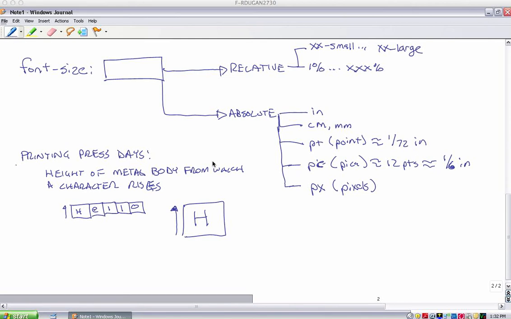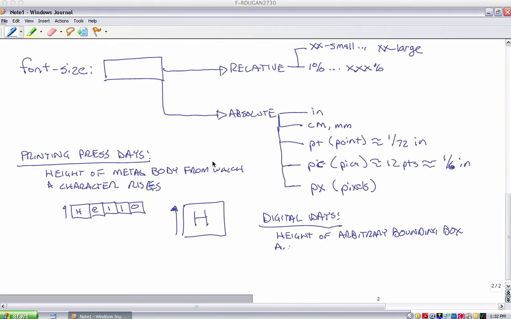Now, in digital days, which I guess is what we're in, what we're measuring is the height of an arbitrary bounding box around characters in a font style.